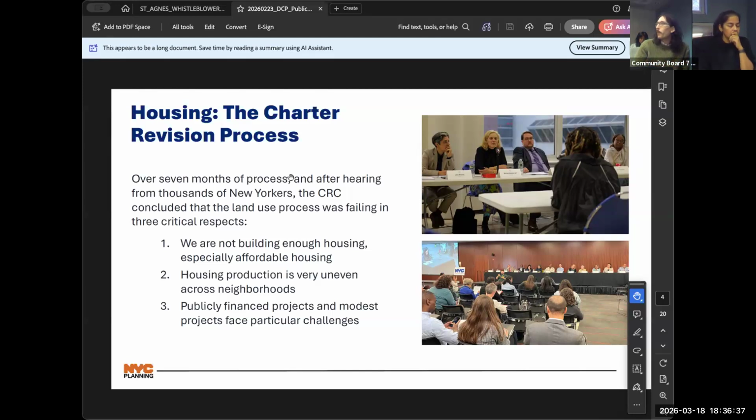There were essentially 3 main findings of the commission. One was we're not building enough housing, and we're especially not building enough affordable housing. Two, housing production is very uneven across neighborhoods. I think last year, the 10 or 11 community districts built as much housing as the other 40-something community districts. So it's just really disparate. Parts of the city build a ton, other parts don't build anything. And the third was that publicly financed projects and small projects face the biggest challenges.